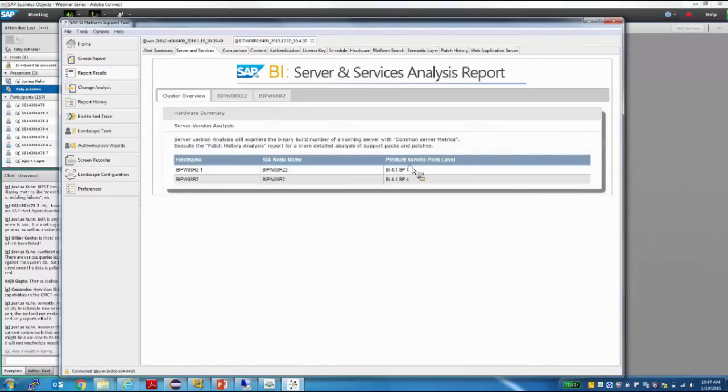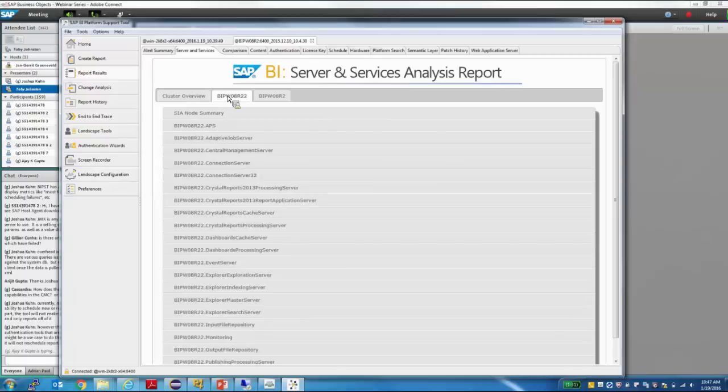Server version analysis checks your support pack level. However, it only checks the support pack level based on the metrics and the info objects. So we always recommend to look at the patch history to get the most detailed information. And then the individual tabs for these are your SIA nodes.